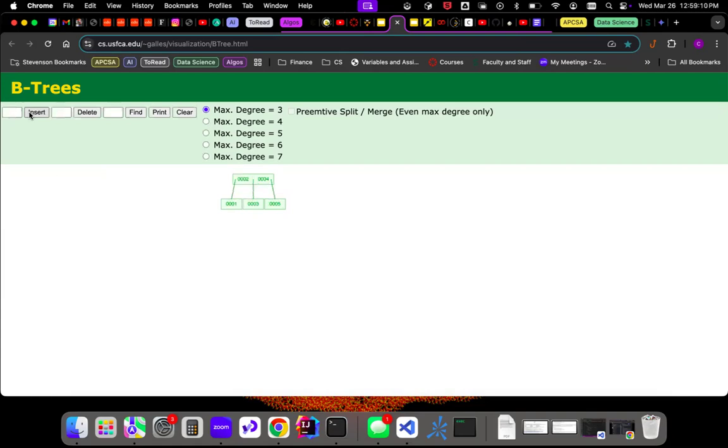There we go. Now when we add 6, it's gonna be with 5. Now, is this all fine so far? Yeah. And you'll notice that every leaf node is the same distance, so we're good there.